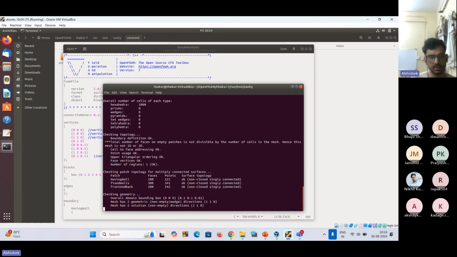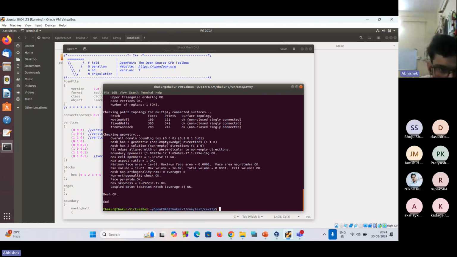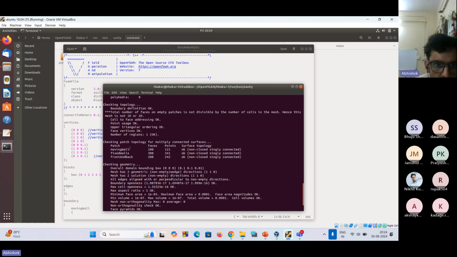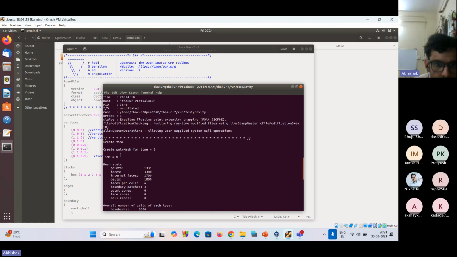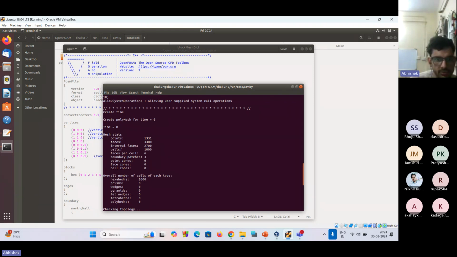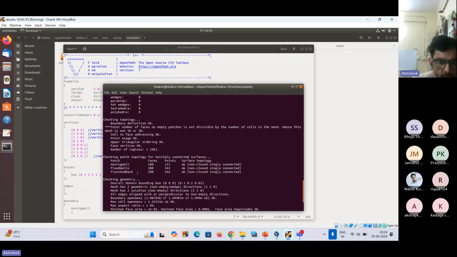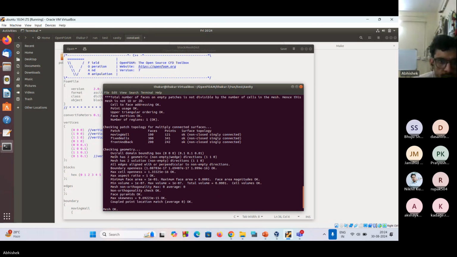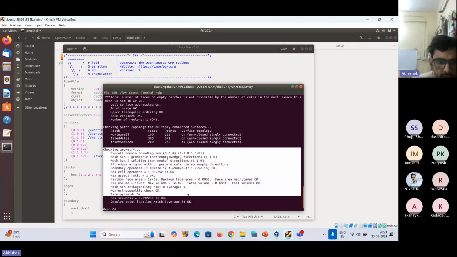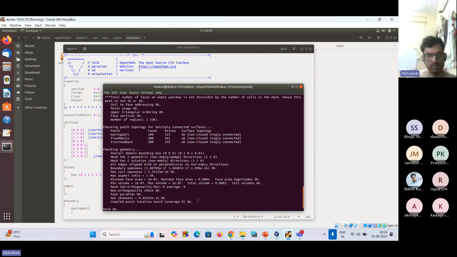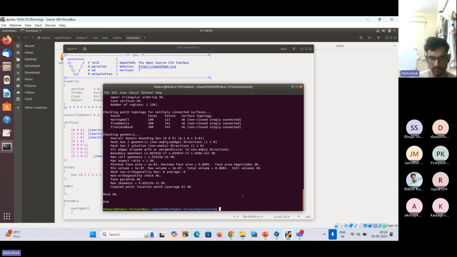Do this checkMesh. It will tell you what your mesh skewness is, how many patches it has, moving walls, fixed walls, boundary conditions. Sorry, first it will tell you how many points you have, how many faces, how many internal faces, how many cells, and how many faces per cell. It gives you every piece of information, and at the end it will tell you about your mesh quality. Checking geometry, it tells you about the mesh quality. We will not go deep into that. Now we have built our mesh.